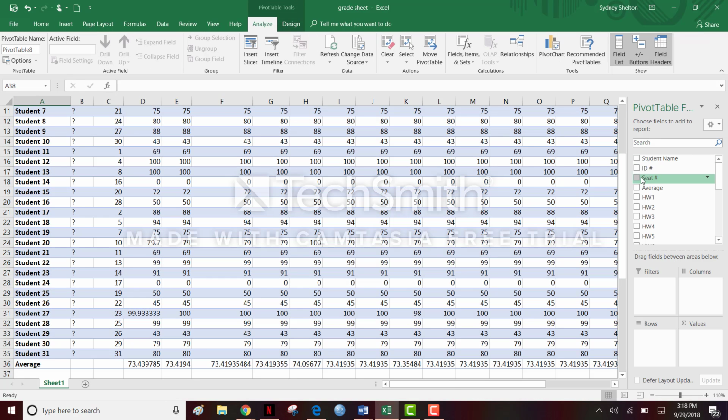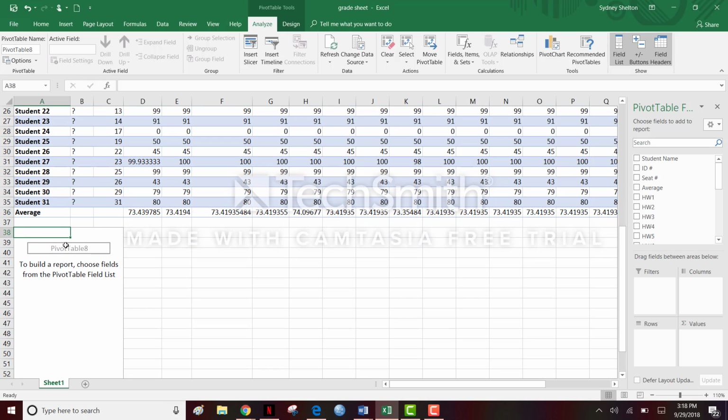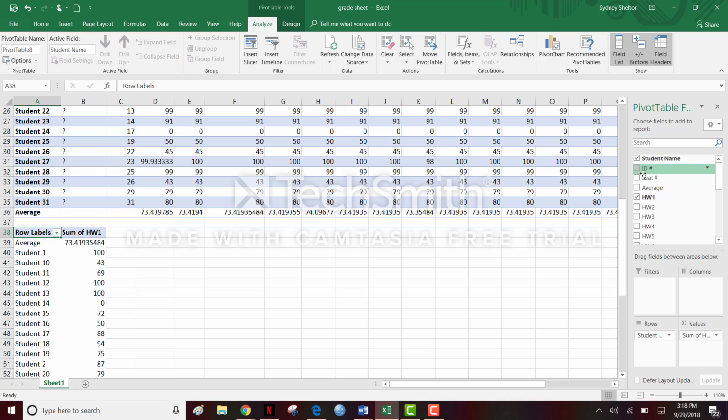So if I scroll down, I now have a pivot table starting at A38. Now, if I go over to this side, I can start deciding what's going to go in my pivot table. So let's say I want in my pivot table for it to be homework and then student name. It will tell me my average here, and then it will tell me which student got what on the homework 1.